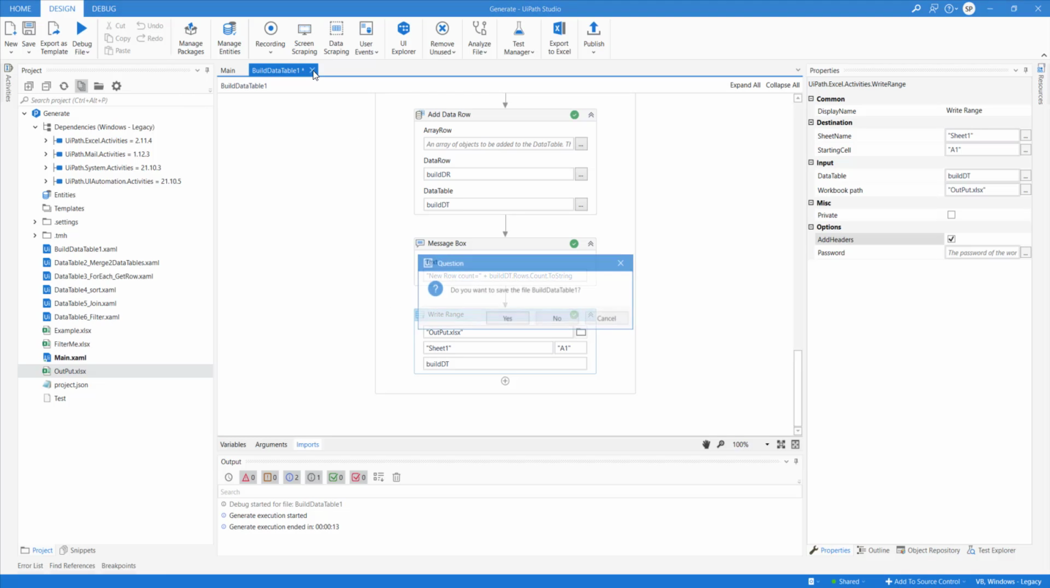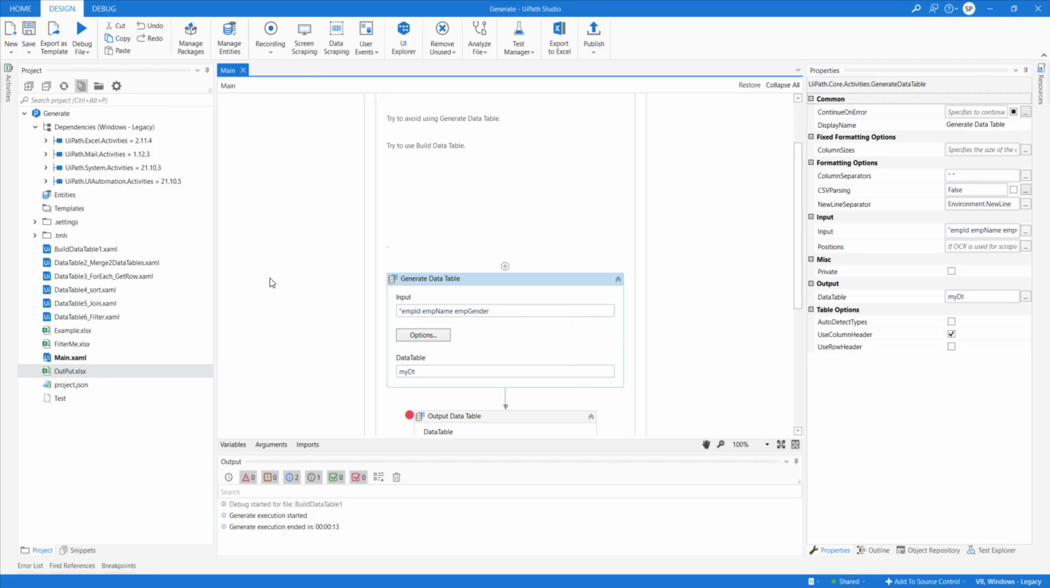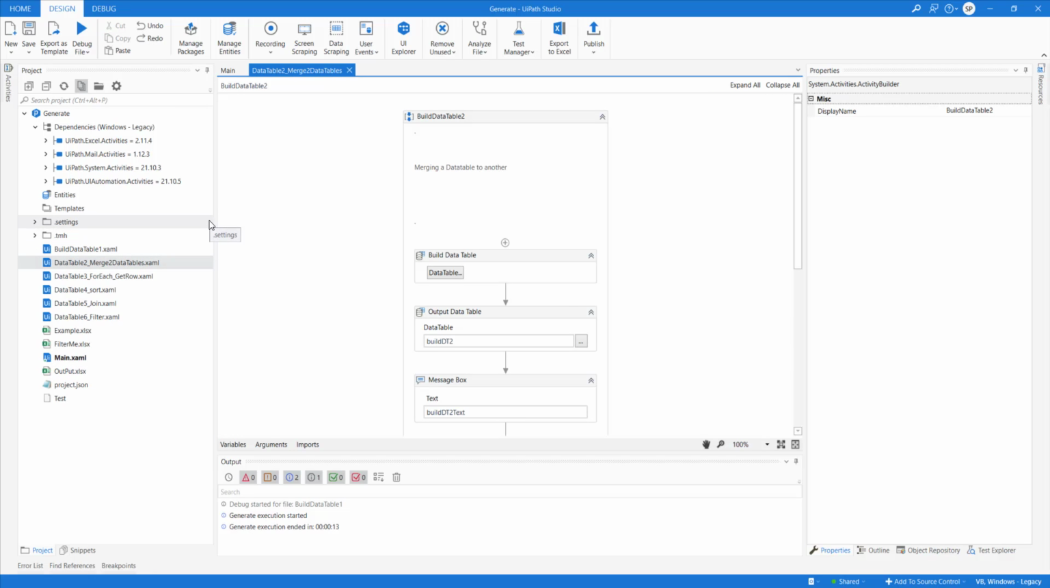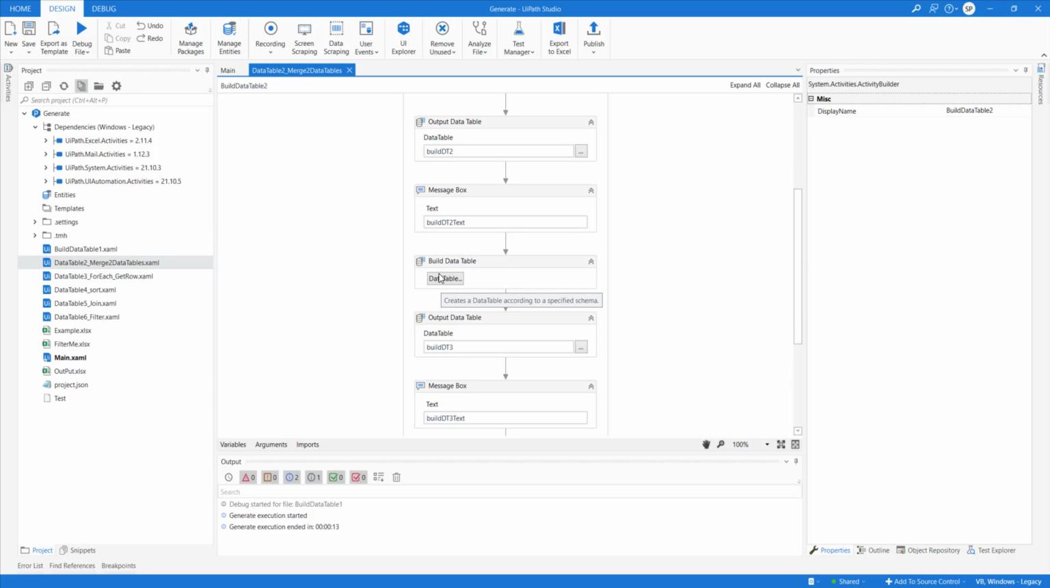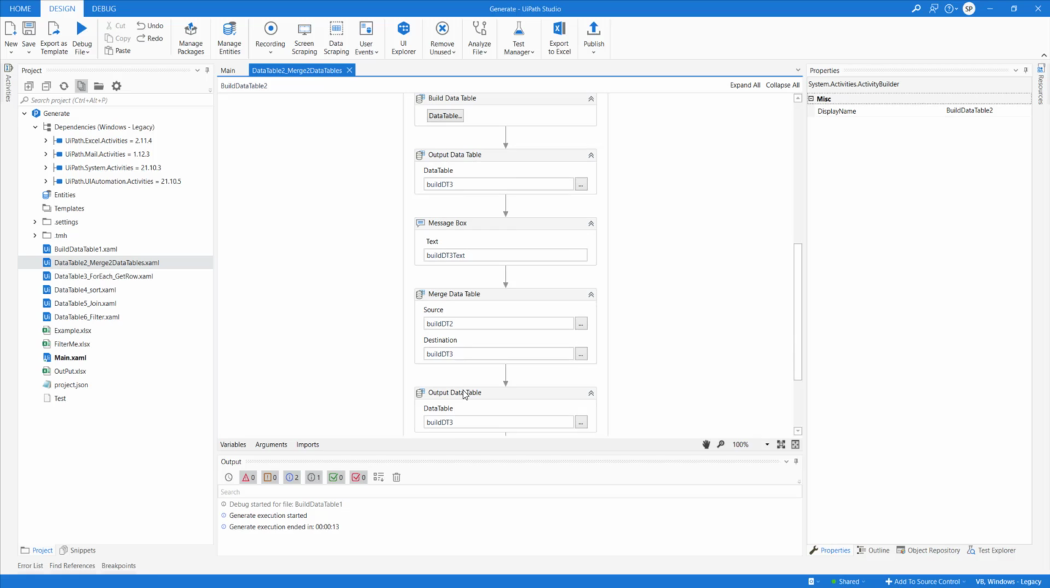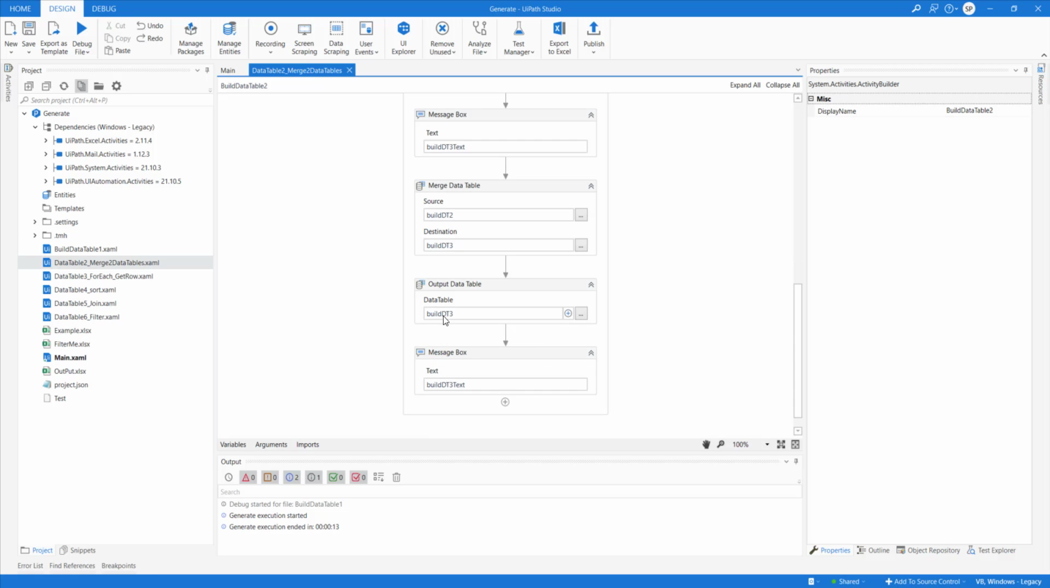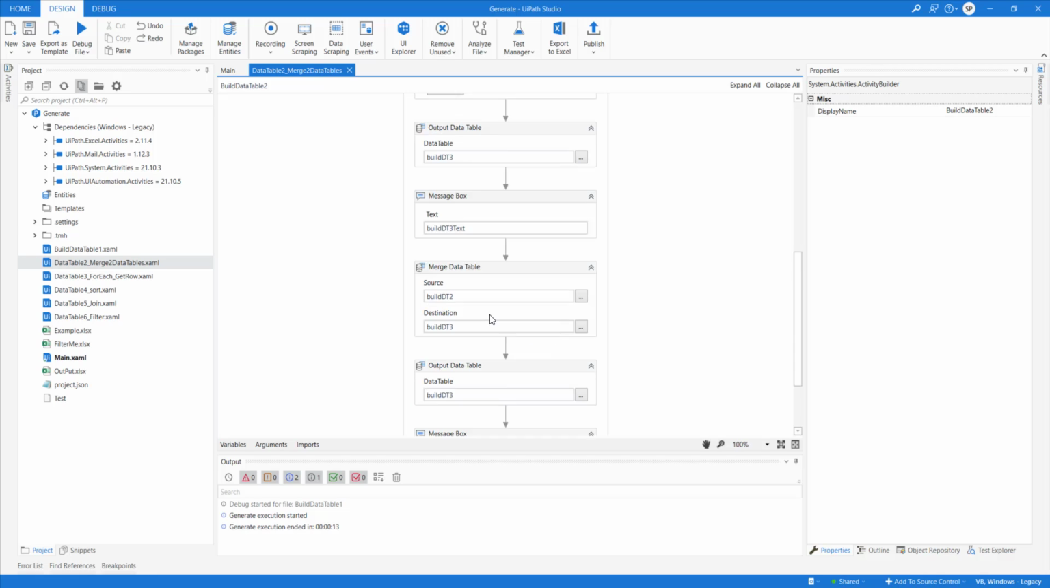So let's move to the next concept, which is merging two data tables. Let's take an example of this one. We have built a data table here, and we have built another data table. Then we merge the two data tables, and the result will be stored in data table 3. It's a pretty simple example.